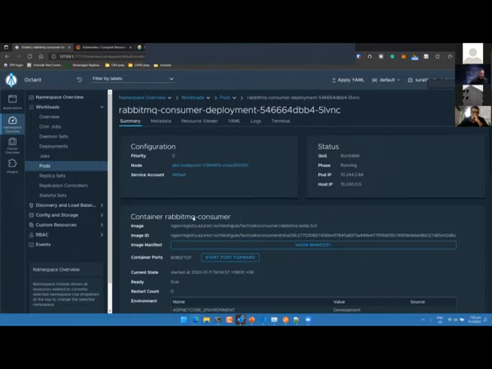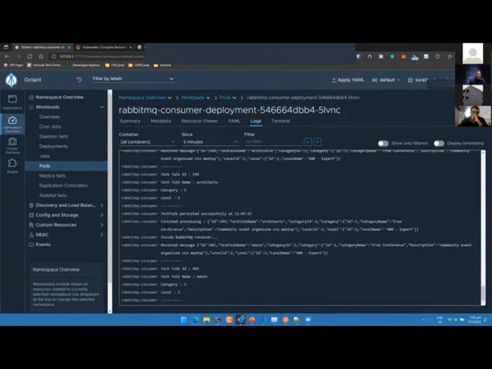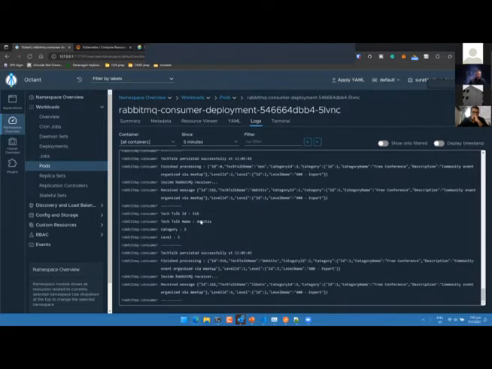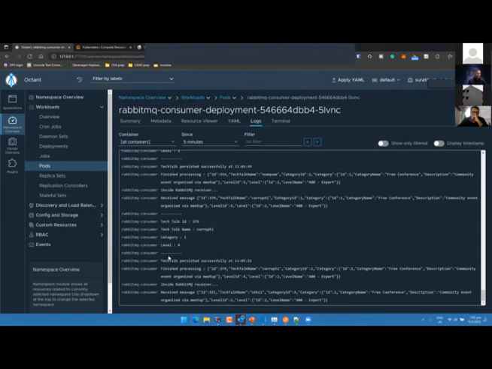So here it is writing what is the tech talk ID, what is the category, what is the level of that talk, and it's also writing some things like when the message is received and things like that. So this is written for every message by the consumer which it is processing. So now we have the logs from both producer and the consumer being written to the log stream. Let's see how we can configure Elasticsearch to pull these logs.